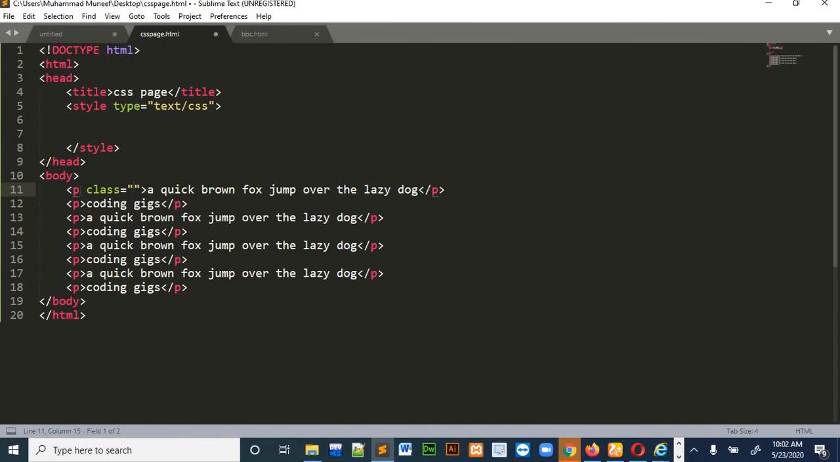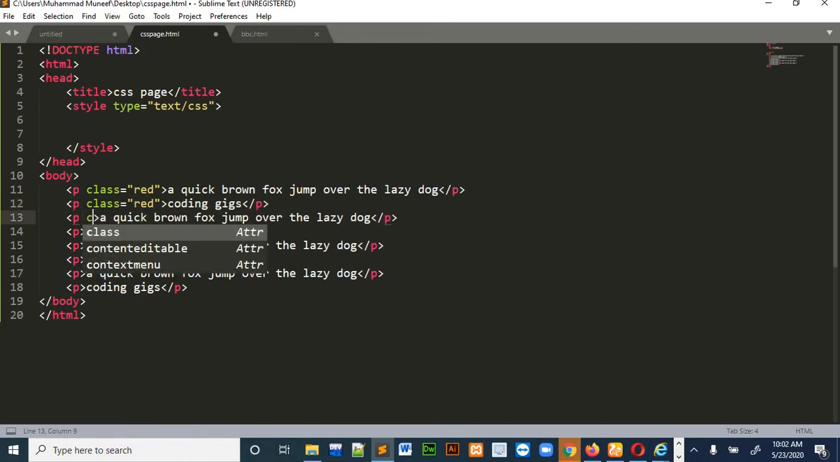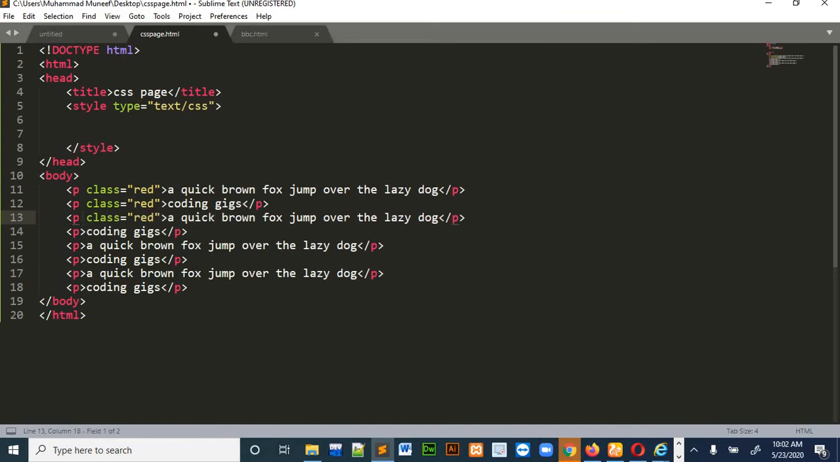Let's suppose we want these 3 paragraphs to be red. So I will name the class red. I will give the same class to the remaining 2 paragraph tags like this. So when we apply styling to the red class, only these three paragraphs will get those changes and the remaining paragraph tags will remain the same.